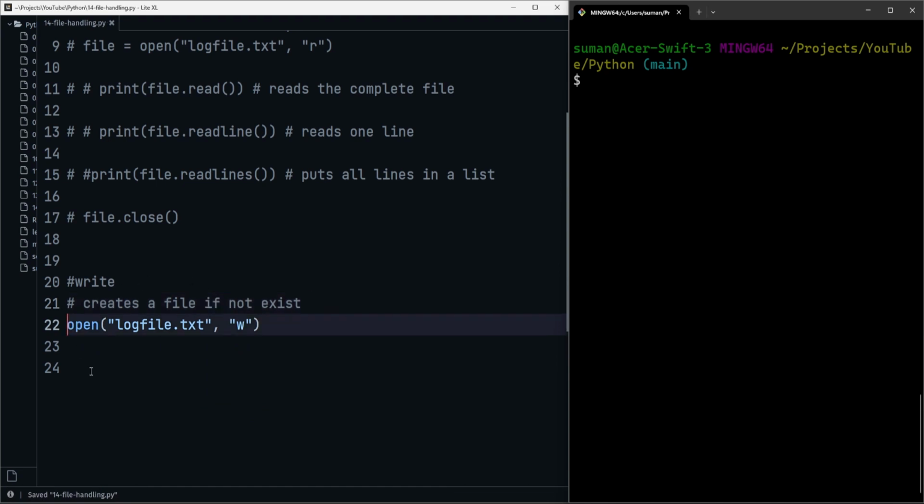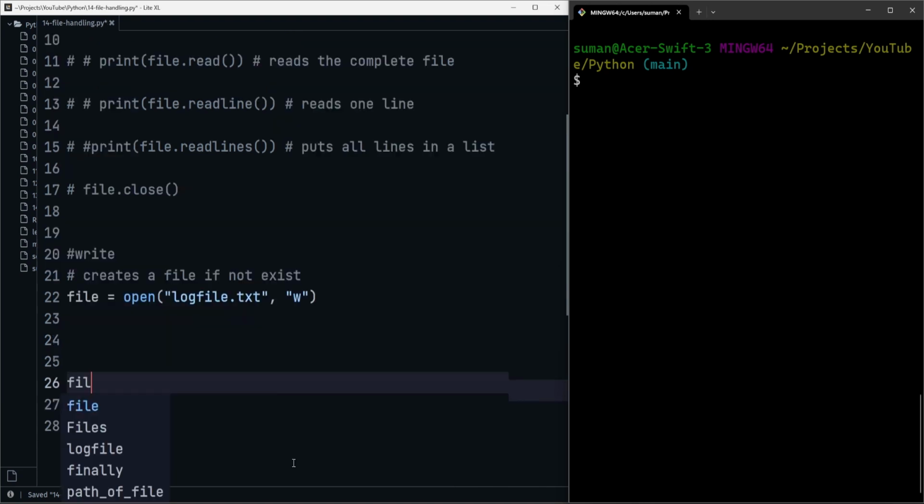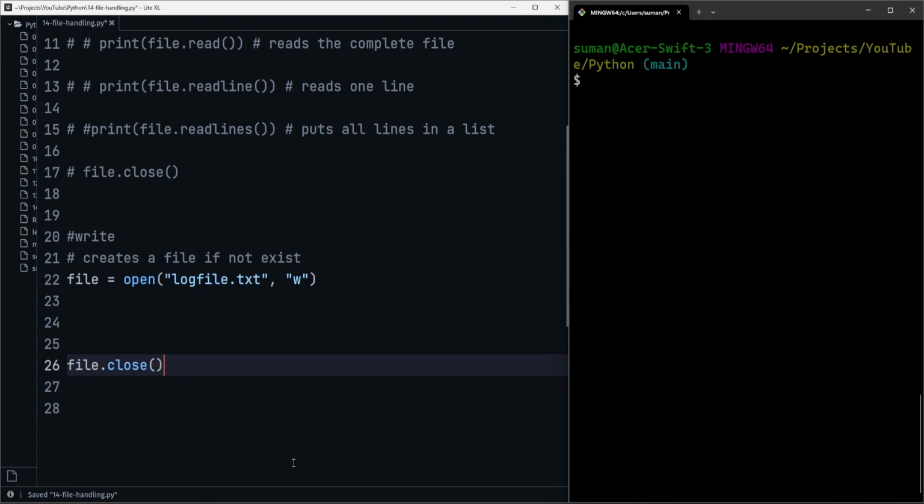Let's put it in file equals this, and you know whenever you open a file, you need to close it. So we'll write file.close. Now if you run this, first let's do an ls.